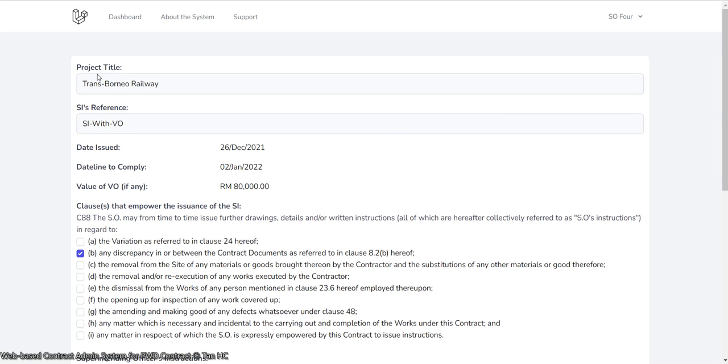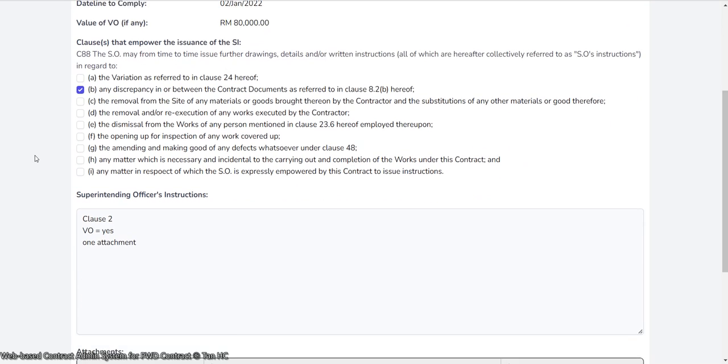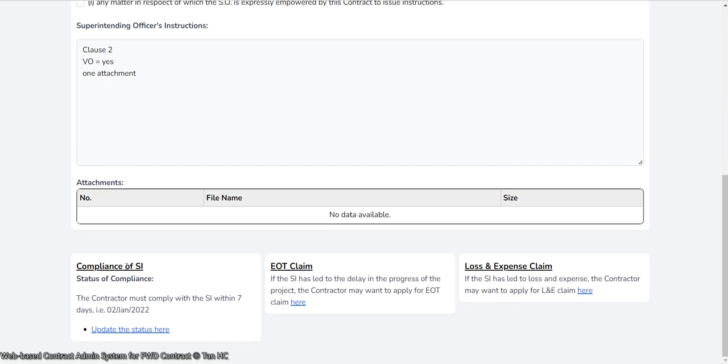Okay, so this is how the SI issued through the system looks like. Project title up there, Trans-Borneo Railway, the SI's reference, in this case is SI with VO, then issued, deadline to comply, value of VO if any.